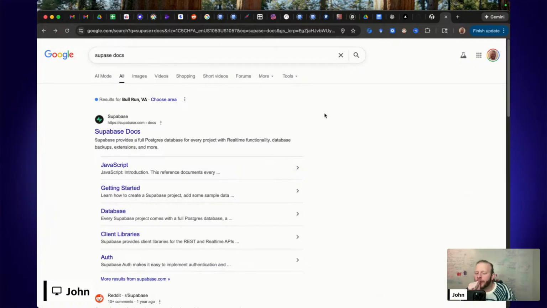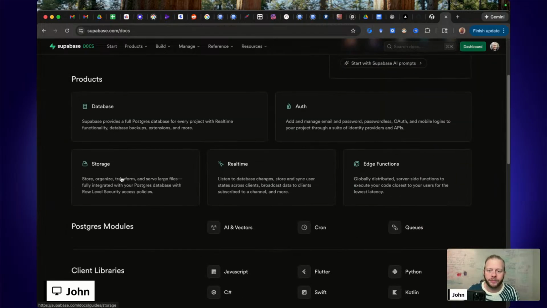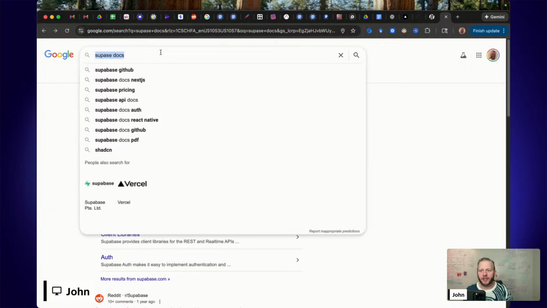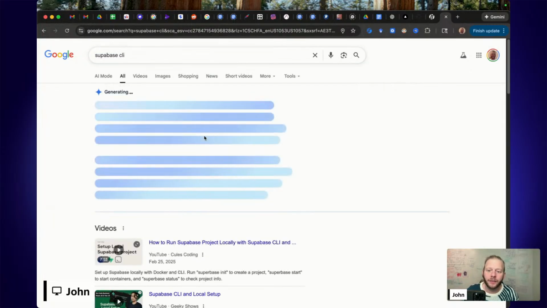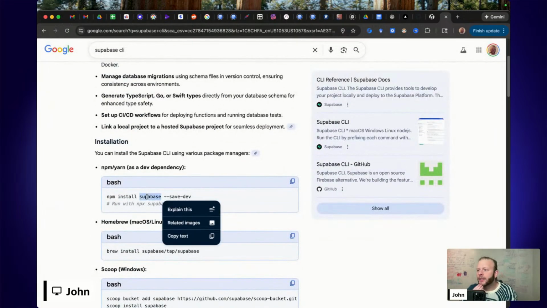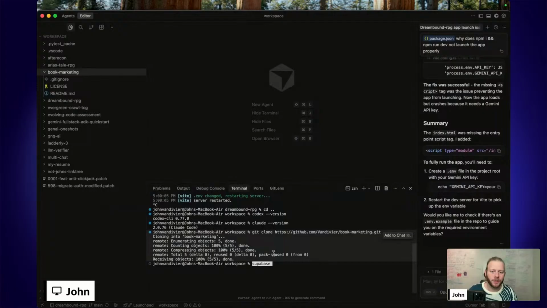Okay. So what am I doing over here? Supabase docs. I want to get to the CLI. Maybe I should just look for Supabase CLI. There's going to be a Docker container. And actually, it might already be installed. I should double check on that, eh? This is Supabase version. Yeah, I don't have it.